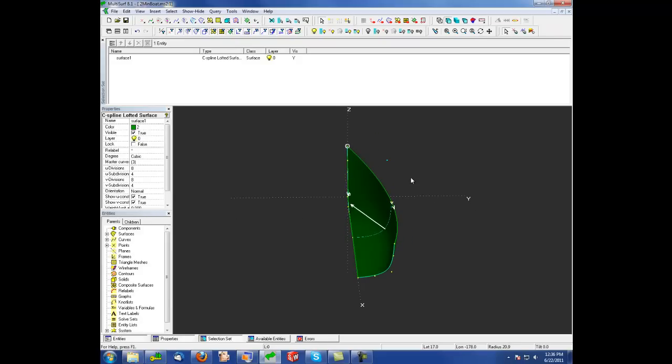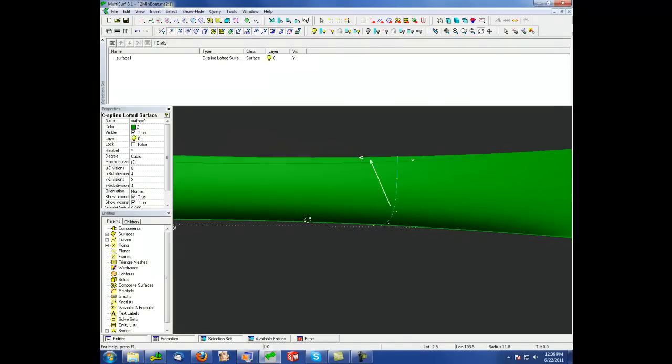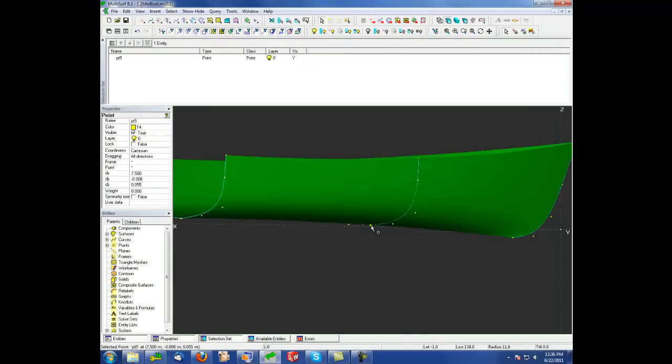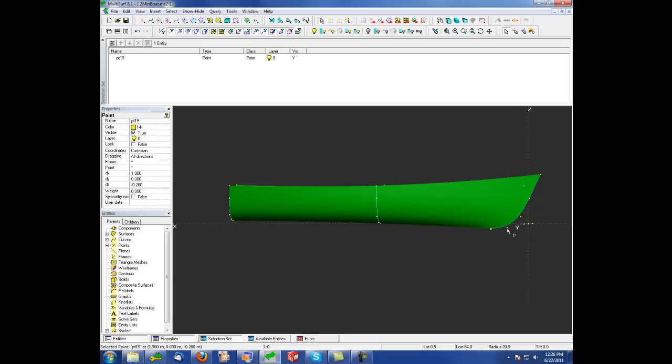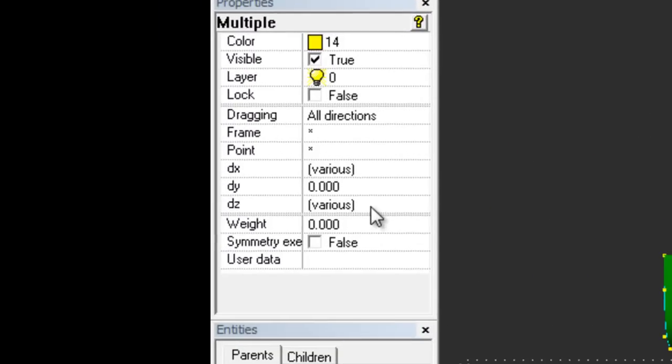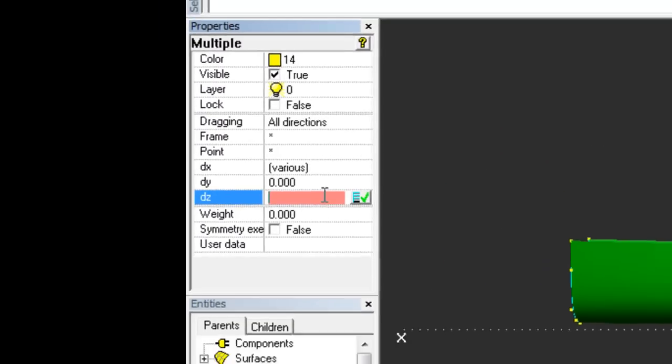We can press F5 to see the symmetry image. And we can do things like maybe adjust this point here to be on the baseline. So delta Z, we can make that 0. Let's take these two points here and change their delta Z to 0 as well.